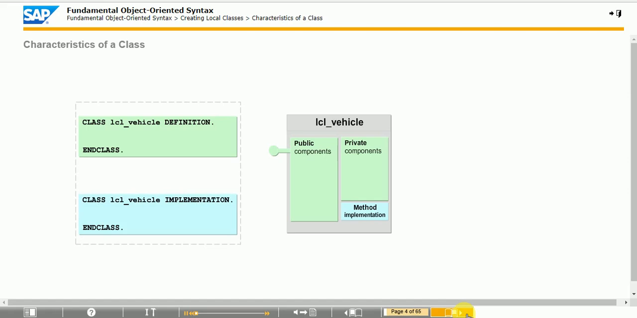A class statement cannot be nested, that is, you cannot define a class within a class. However, you can define local auxiliary classes for global classes.